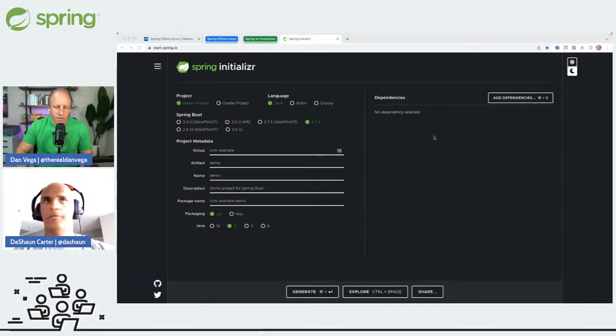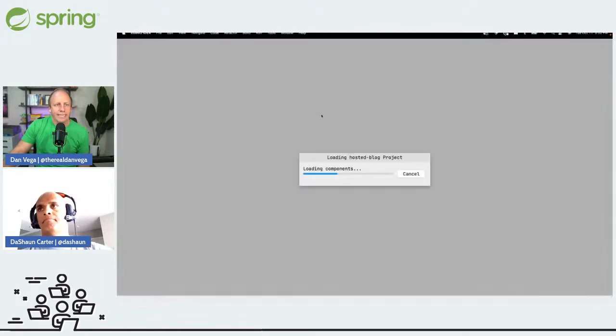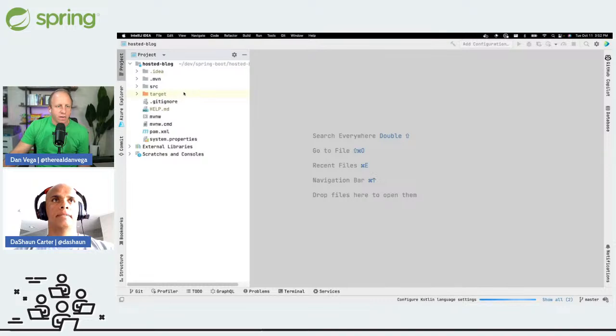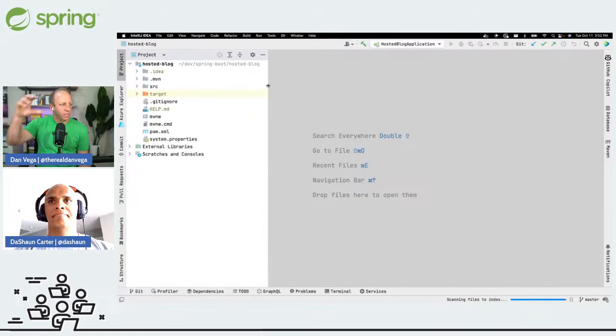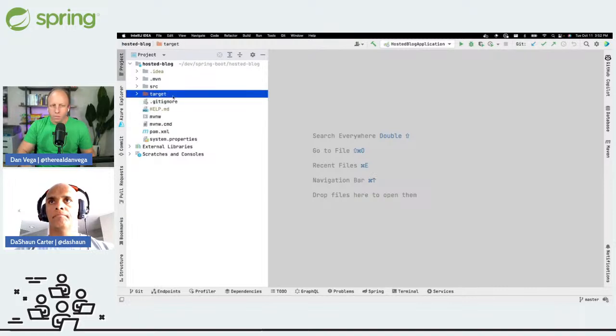Let's see if we can pull something up here. All right, let me open just a previous project that I had. I wasn't ready for this, I should have been, but I had this quick hosted blog sample application. I was using this to post to different services, some of which we're going to talk about today.